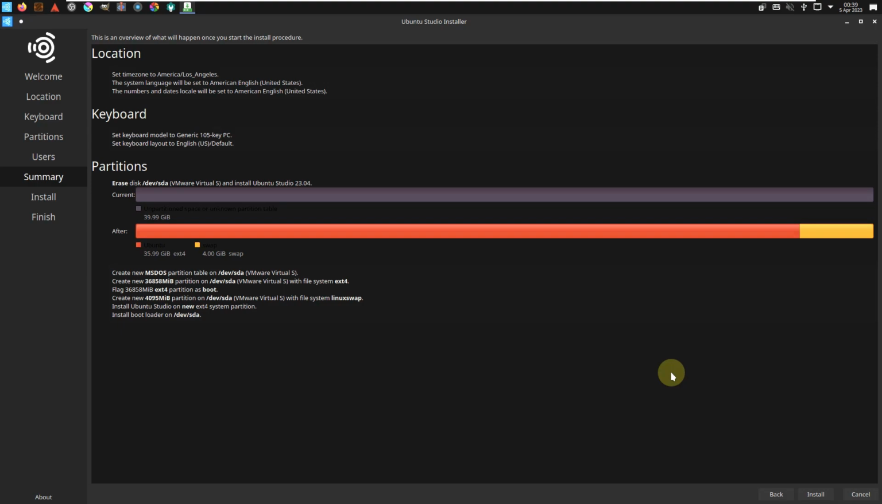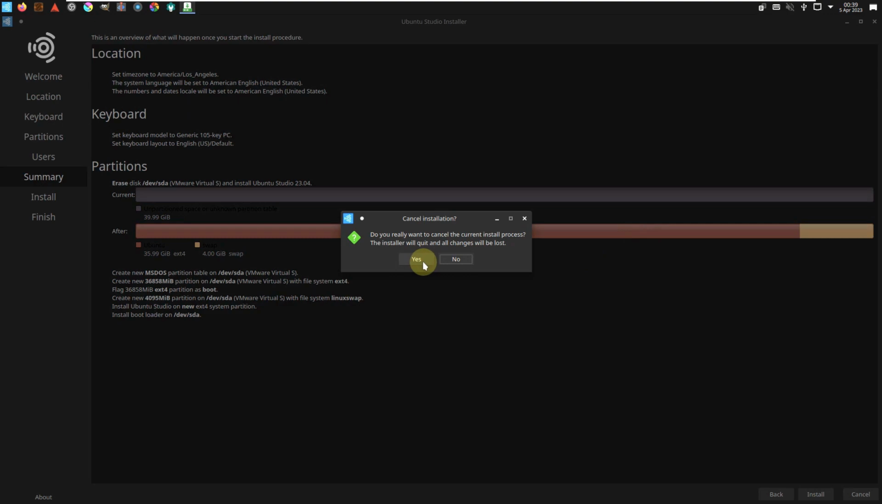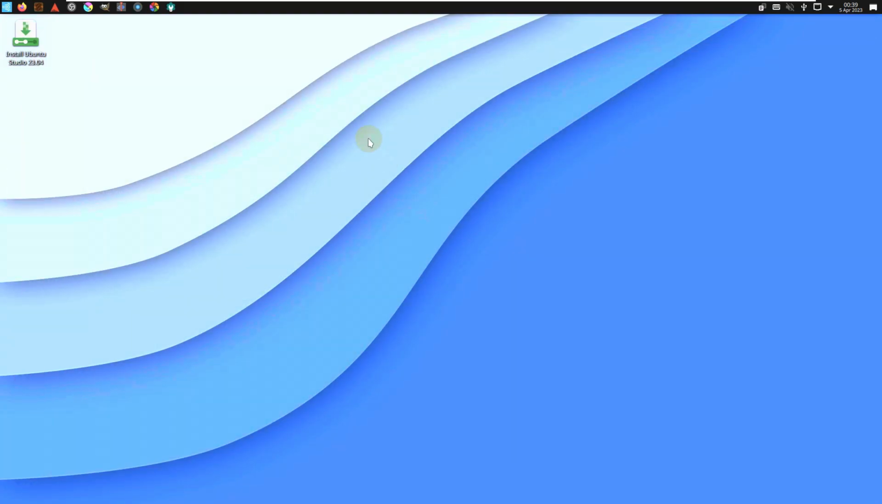After the installation, it's going to say finish. Click on finish, and you need to reboot your PC, and you will have Ubuntu Studio 23.04 installed on your hard disk. So that's the process of installation. I'm not going to install it on my PC. Let's end the installation.